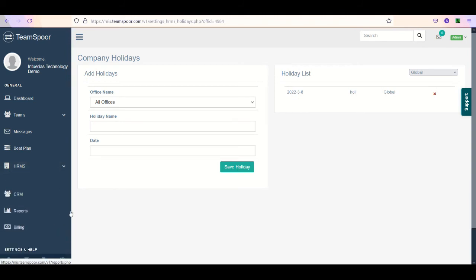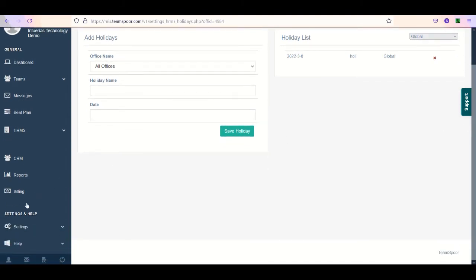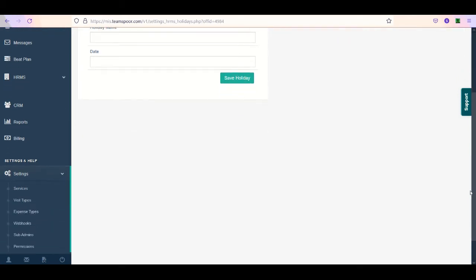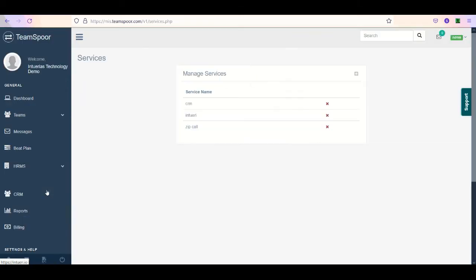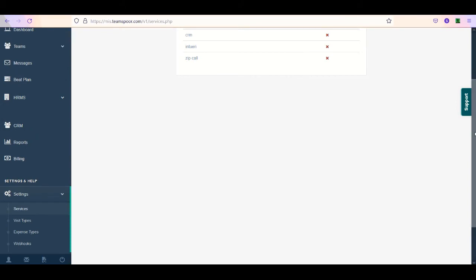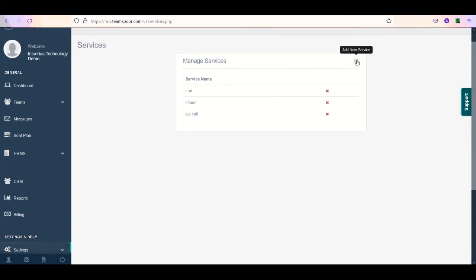Now we'll go to the reports. Before going to the reports, we have to go to the settings to add services, to show you how to add the services and the visit types as well as the expense types. Initially we'll start with the service types. We have to go to settings, and from here we have to manage the services. This can also be called products. From the same section we have to add a product, or you can call it a service.